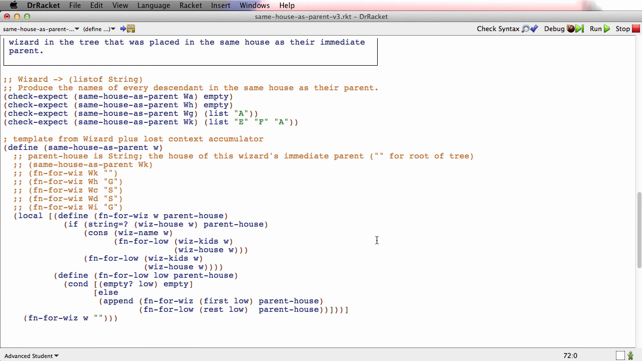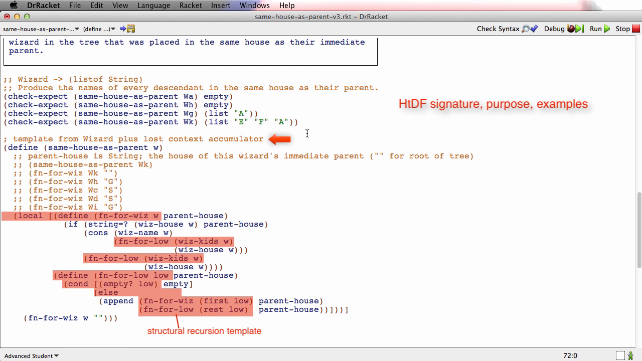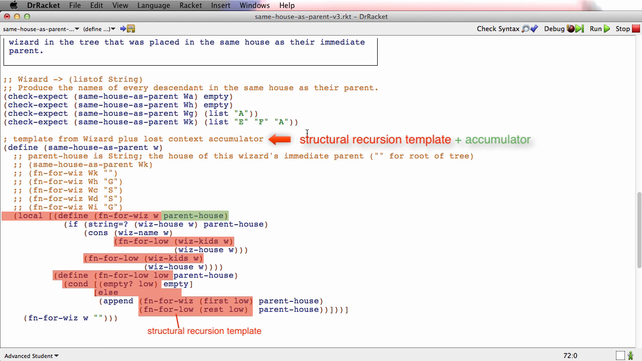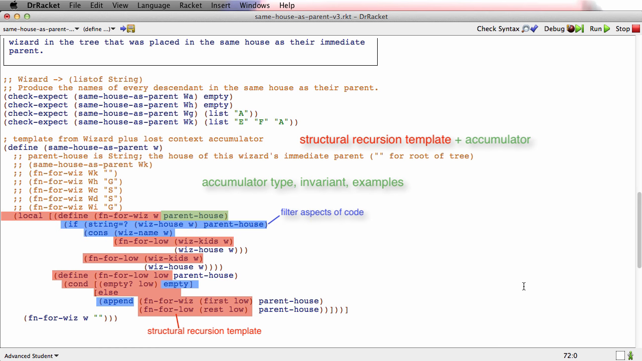So reviewing it quickly, look, it starts out as an ordinary HtDF problem. Boom, boom, boom, boom, boom, boom, boom, boom. Then I templated from wizard, and I realized I needed a lost context accumulator. Then I did all my accumulator type, invariant, and examples. And I filled it in in kind of 2 steps. I realized it was a filter problem, so I filled in the filter aspects of it. And then I filled in preserving the accumulator invariant as we went along. Quite a lot going on there.